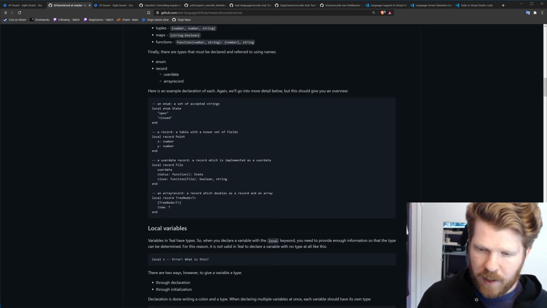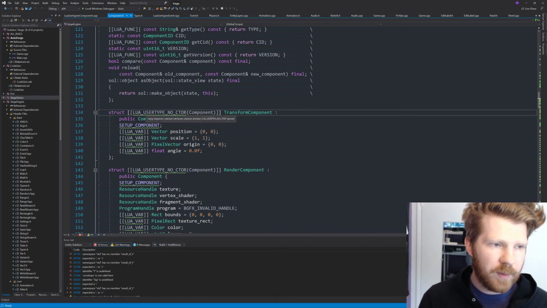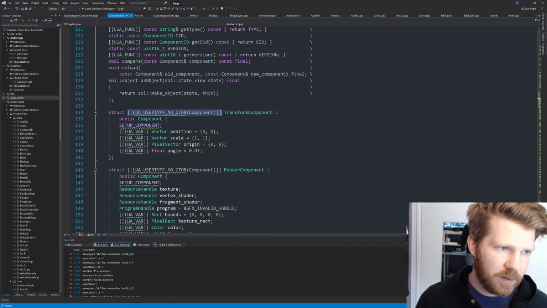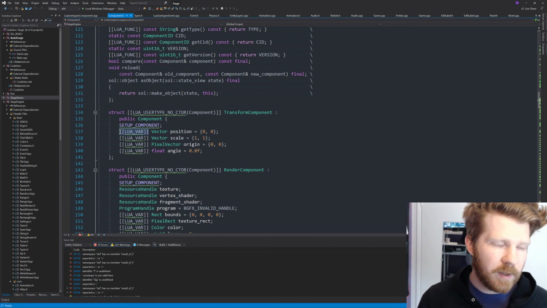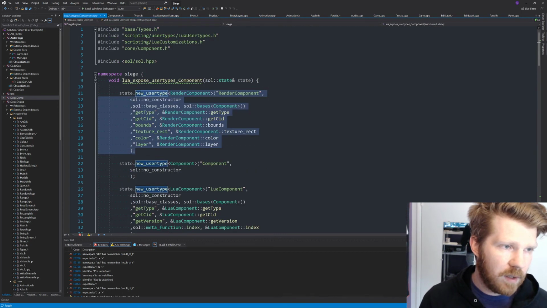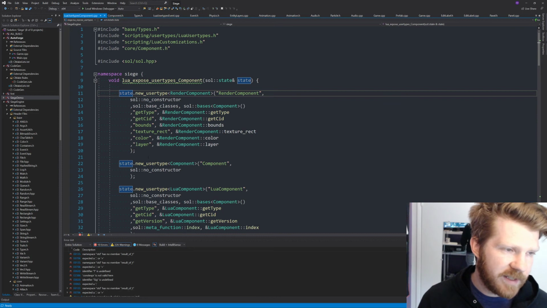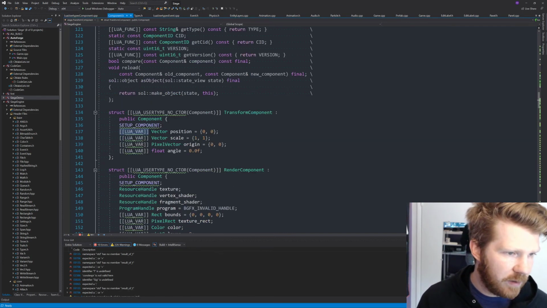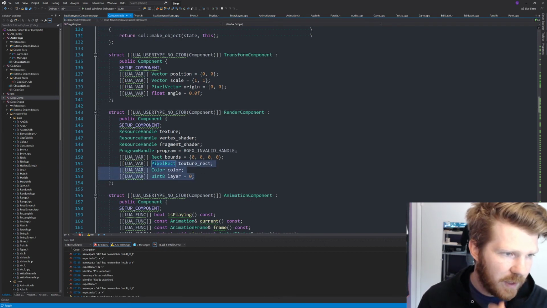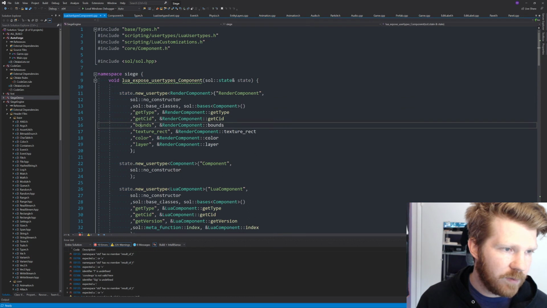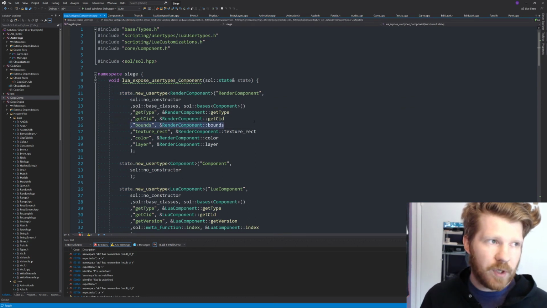As I believe I've talked about a little bit, we have Lua Expose, which is a tool that my dev partner developed that will parse these attributes that we have set up, like this Lua user type or Lua var, and then it will generate something like this. So this is a Lua user types component.cpp file. And you can see, here's our render component. So this is what it looks like, and here's our bounds. This is what it outputs here.